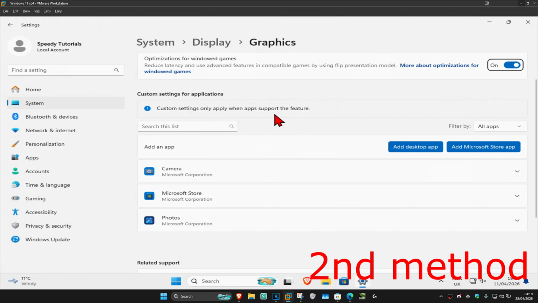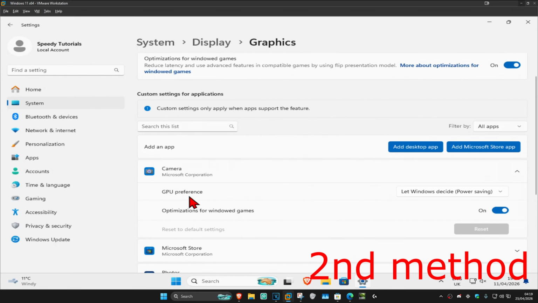If it's still not switched, then for the second method, go to search and type in Graphics Settings. Click on it. And now once you're on this, you want to find the application you want to use your NVIDIA graphics card for. You want to click on the drop down. Next to GPU preference, click on the drop down and then select your NVIDIA graphics card.